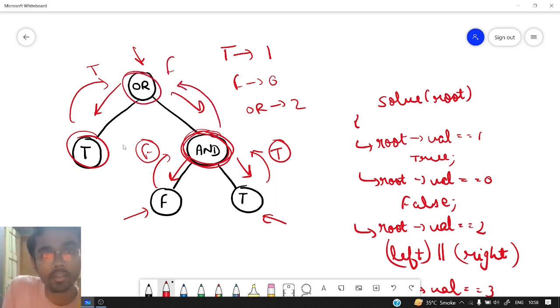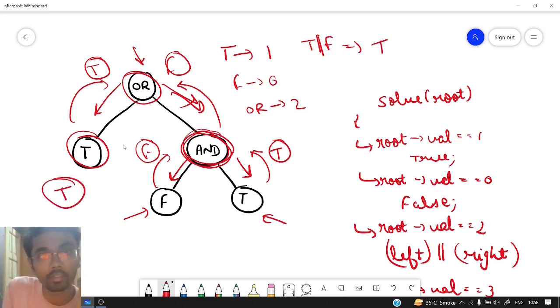Now for the evaluation of the root node, again we need to take the evaluation of its left child and the evaluation of its right child. Its left child is giving value true and its right child is giving value false. Now true OR false will give you true itself. So the answer of this first example is true, and this is how we will evaluate.